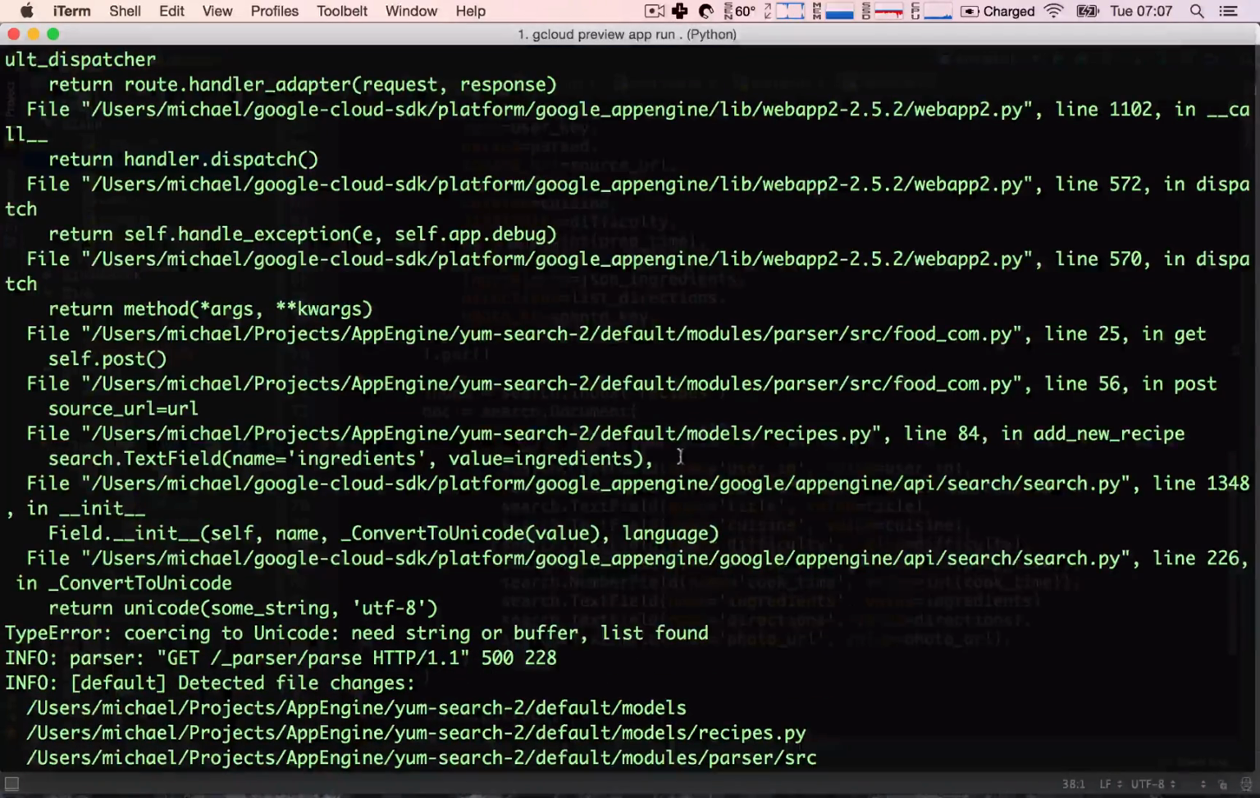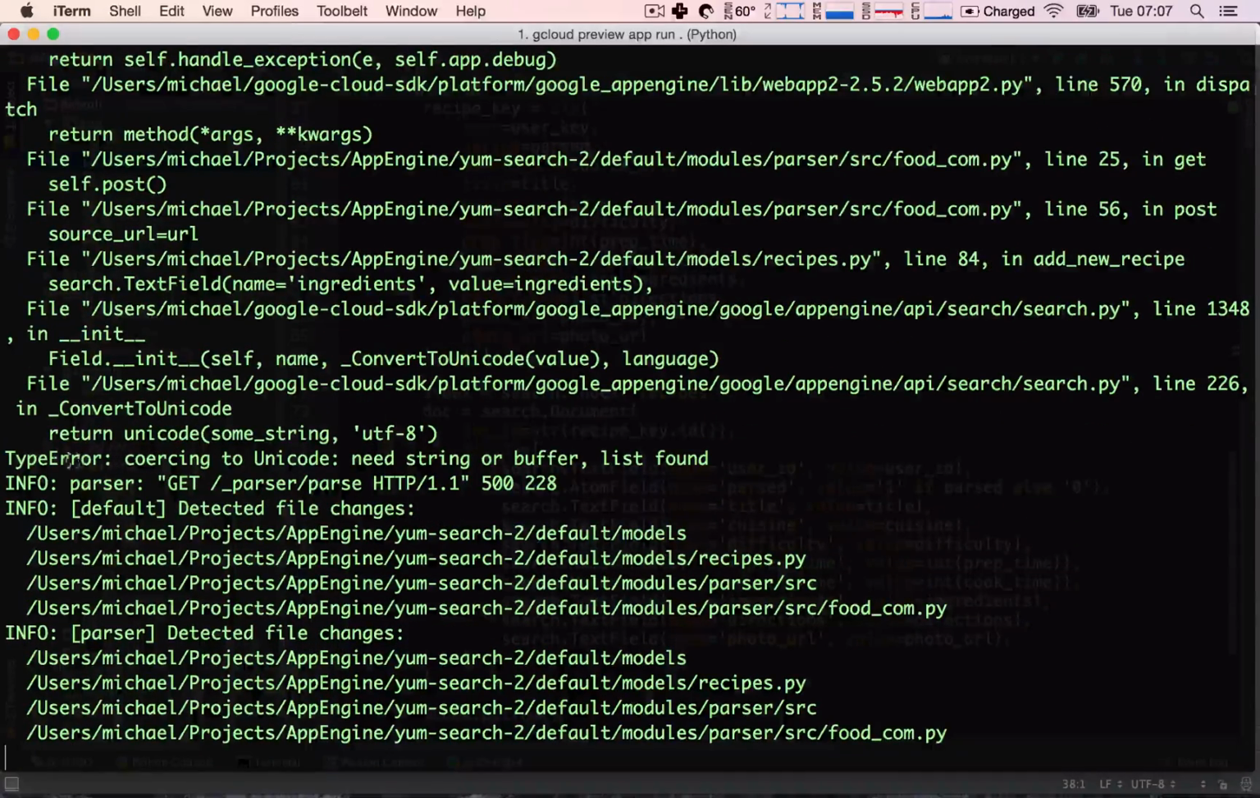But what I recommend doing is always start from the very bottom, okay? So start from the bottom and see we have a type error. This gives a clue that we're putting a wrong type somewhere, okay? So it's expecting one type, but it found another. Here it says, coercing to Unicode, need string or buffer, list found. So it's giving us a clue that it's expecting a string, but we put in a list, okay? So immediately we can start thinking, okay, where are we putting lists somewhere?